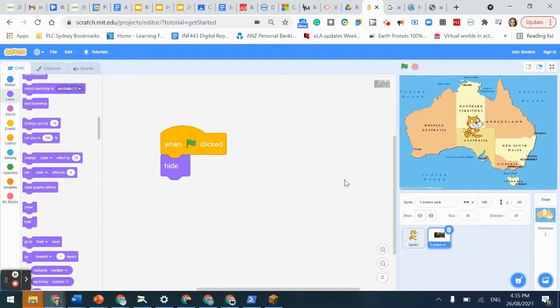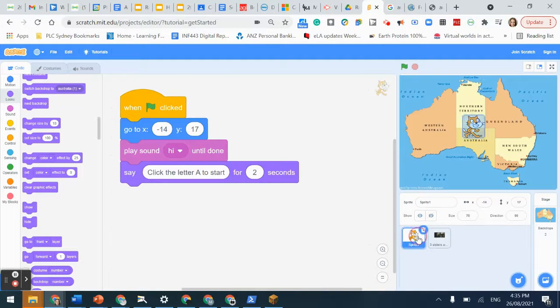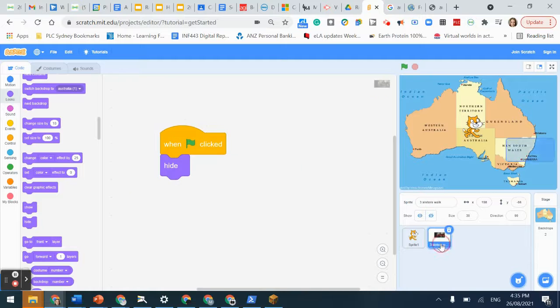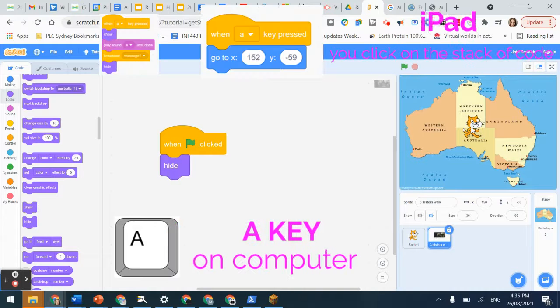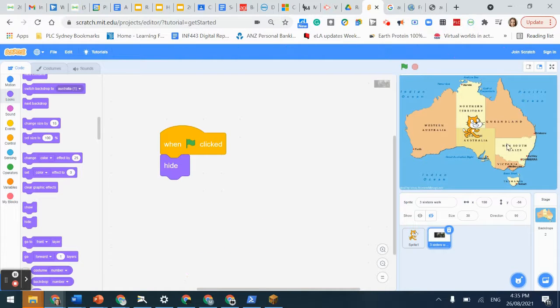The next thing I'm going to do is add my A block. When I press the key A, I want Scratchcat to move over here, and I also want to hear a message of what the picture is, and I want the picture to show. So there are three big things that I want to happen there.